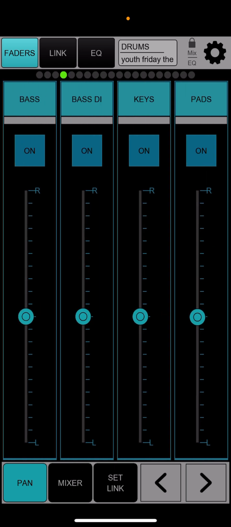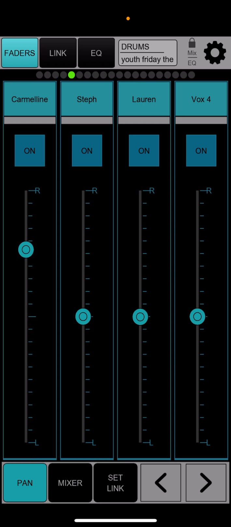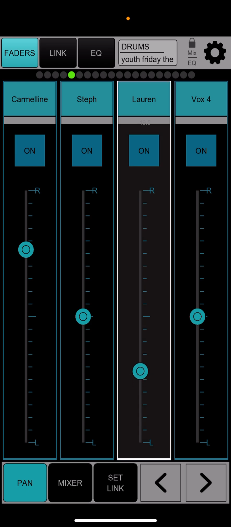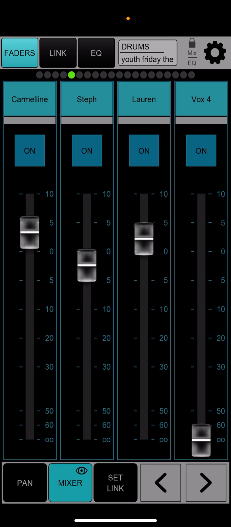So let's say if you're vocal 2, which is Stephanie right here, but you want to hear the other ones a little off to your left and right, you can make Carmeline off to your right and Lauren off to your left, just like that. And that helps you kind of like place people in your ears, okay? In the middle and the bottom right there, click mixer, go back to the mixer page.